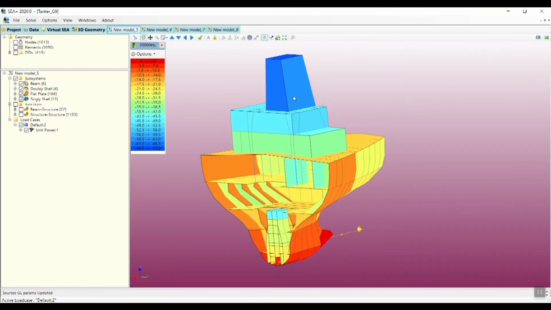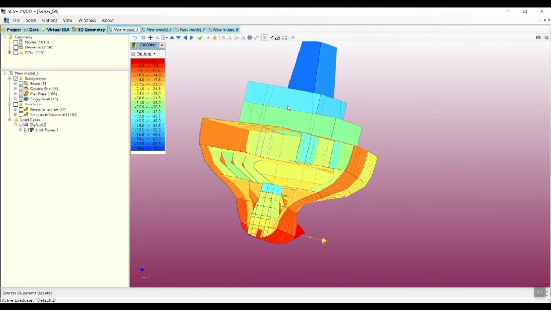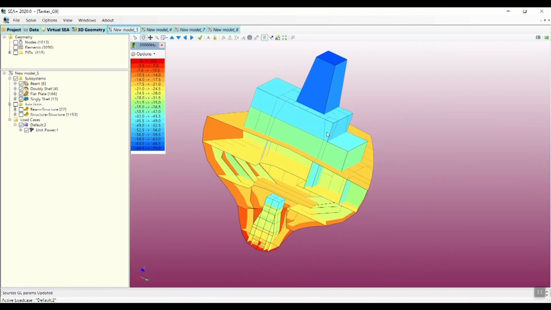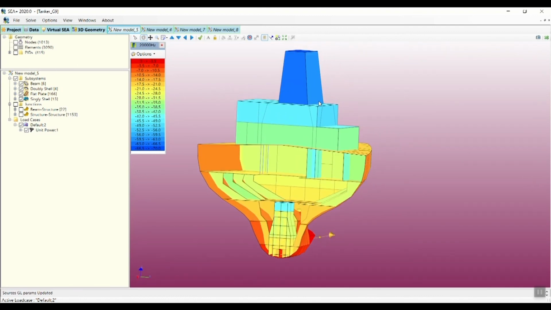It's a very quick way to look if everything is connected, because if it is not, there will be very dark colored subsystems in the loop. So everything is cross-connected and it seems pretty nice. Okay, thank you very much.